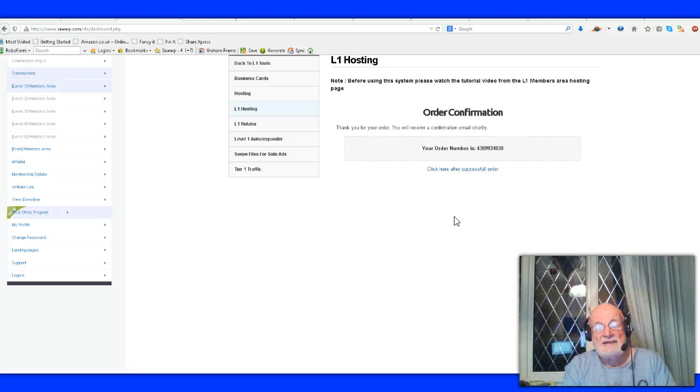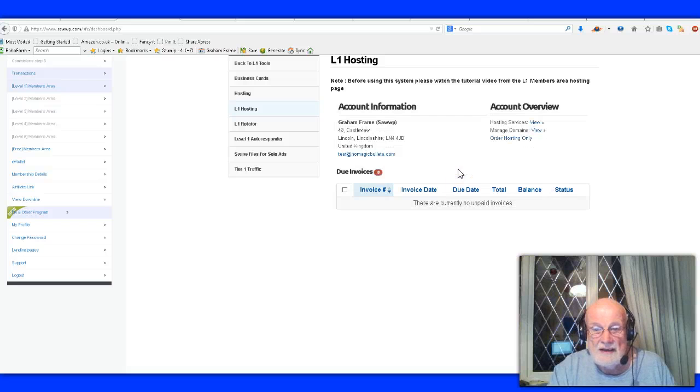The time it takes varies, depends on your internet connection, how much traffic the website's getting, how many people are setting up hosting the same time as you, all sorts of things. Just have a little bit of patience, let it work, and you'll get this. And it'll tell you that your hosting has been successful, and then you click here after successful order, and that's it.